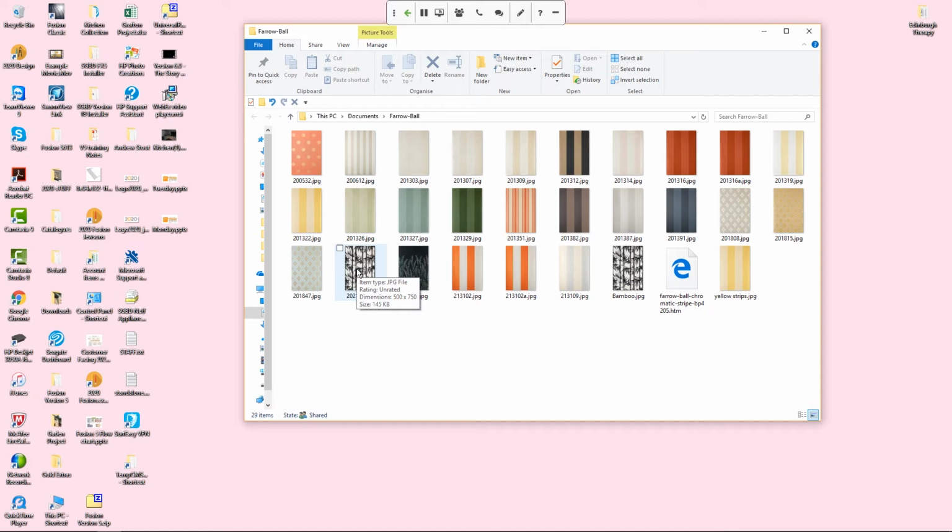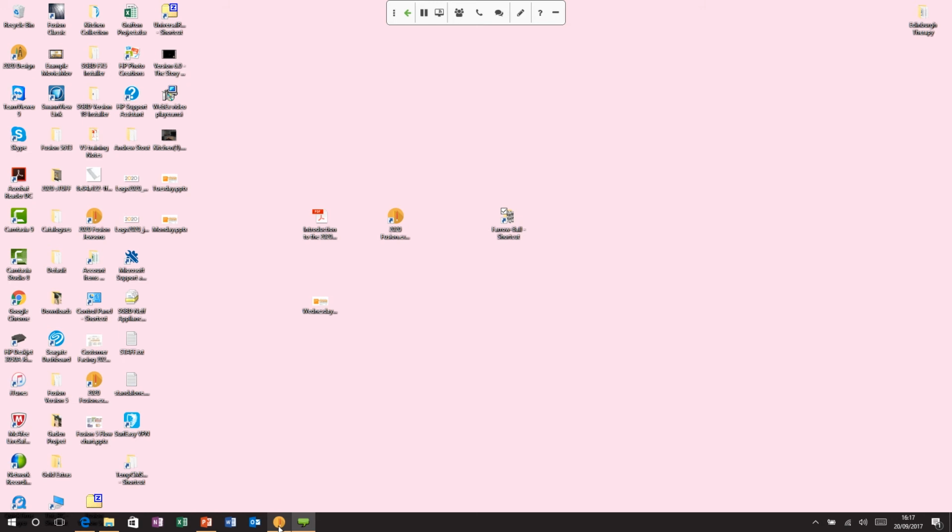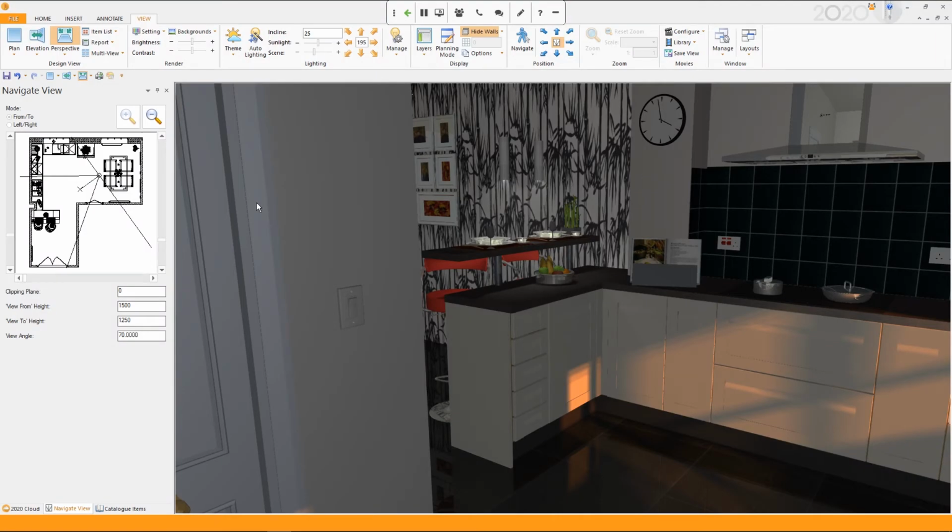But I just want to stop there for one moment and explain one thing. These are saved pictures. They're little tiles. That's all they are. And you can see as I hover my mouse over there, 500 by 750. Now, if I put these on the wall, change the wall material, you're going to get every 500 millimeters a new tile of that paper. It's not going to look seamless.